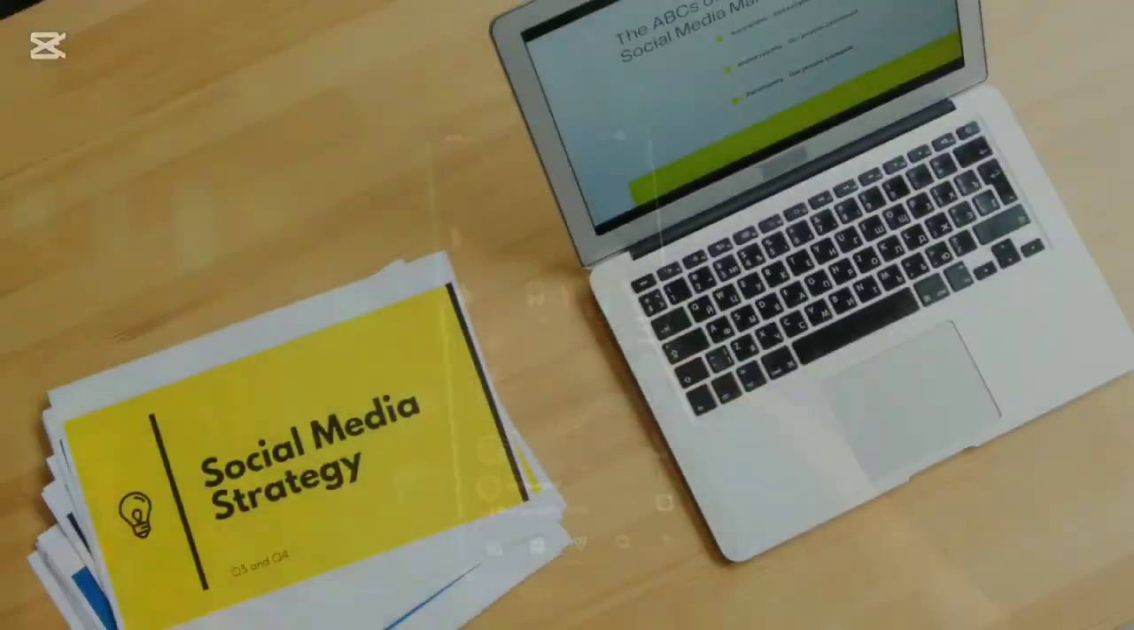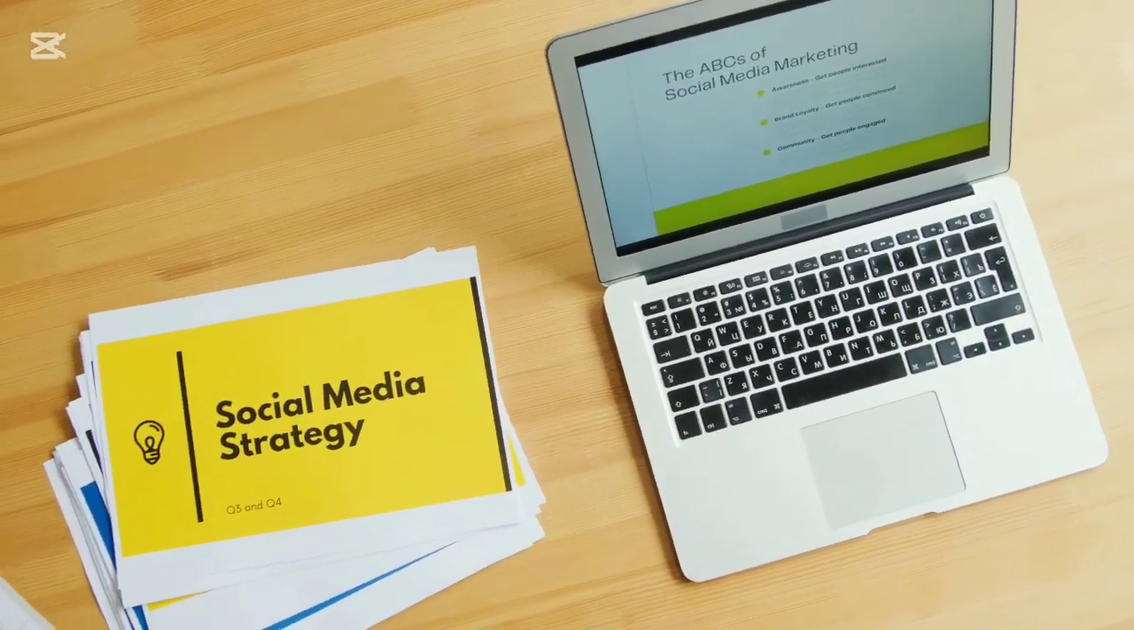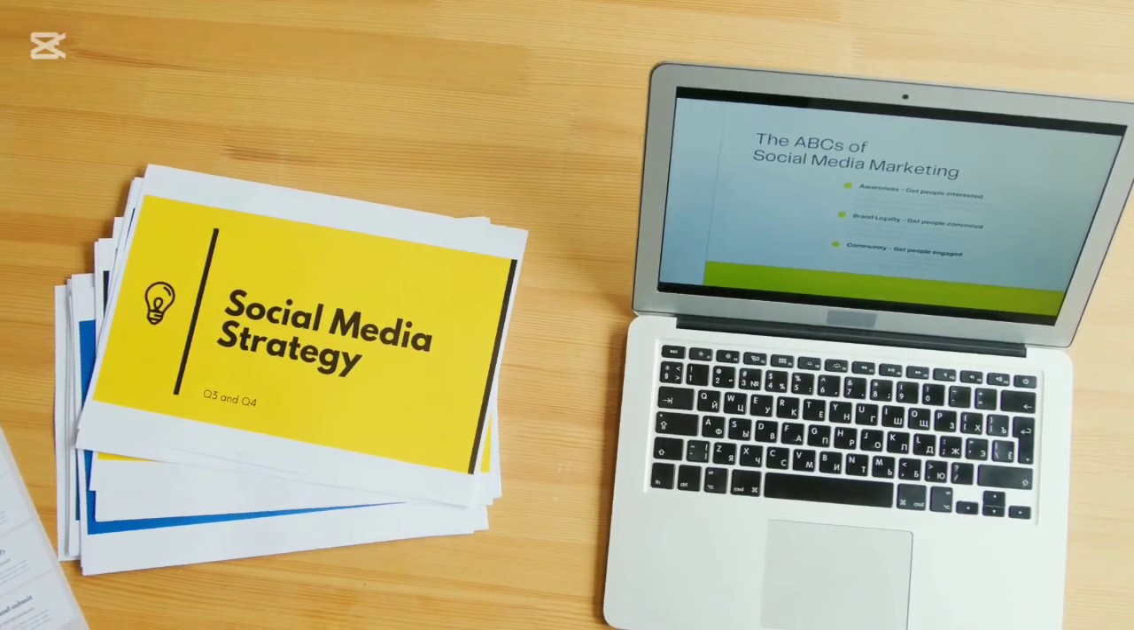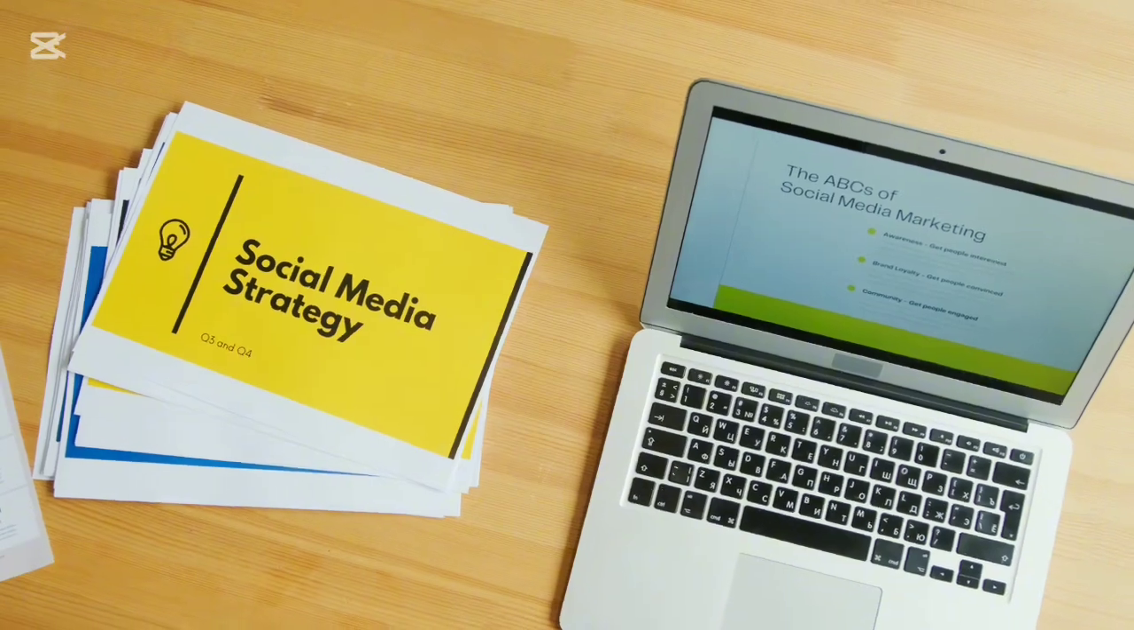Build multiple income streams. Don't depend on one source of income. Combine ad revenue, affiliate marketing, sponsorships, digital products. This creates long-term stability. Important tip: avoid uploading low-quality spam AI content.